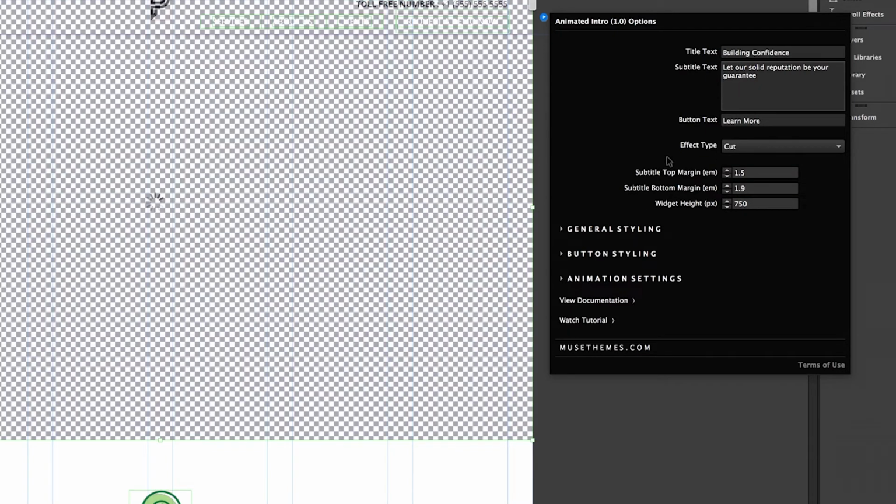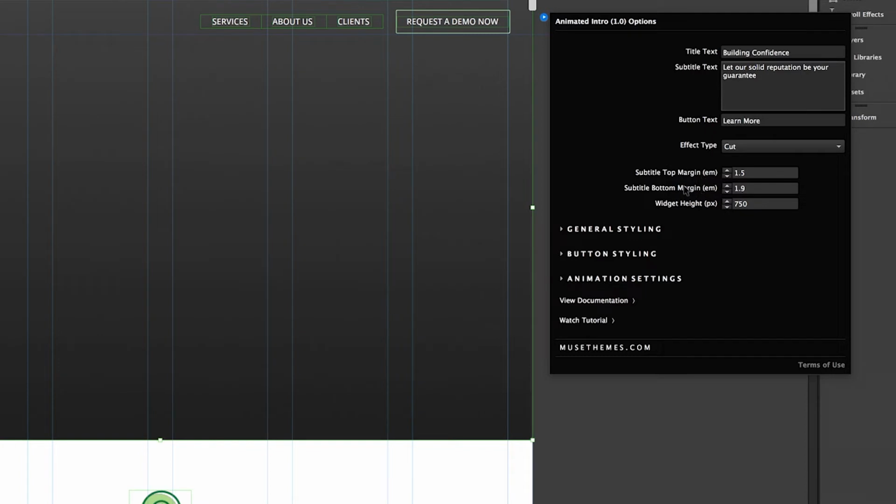Next here we have 2 padding settings for subtitle top margin and bottom margin. Now these 2 margin settings were the simplest way to provide complete control over the spacing between the title, the subtitle, and the button. So since the subtitle is in the middle of the 3, our subtitle top margin controls the spacing above it, and the bottom margin controls the spacing below it. And EM is the text unit of measurement used here since it's the most applicable and proper in this case instead of using pixels or something else.